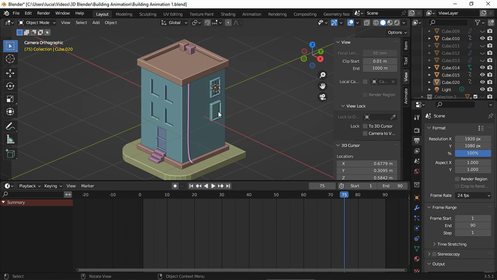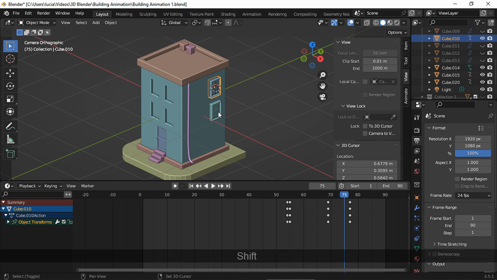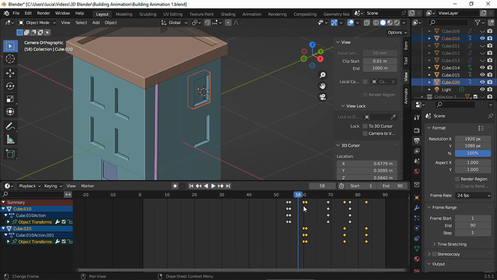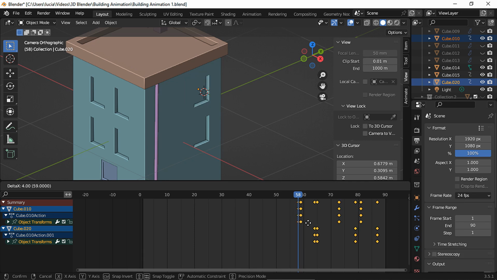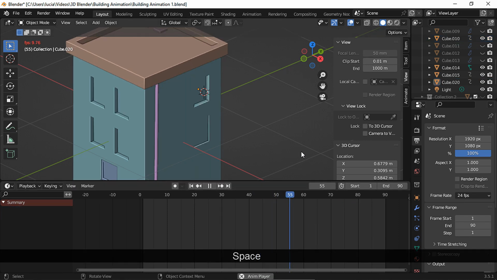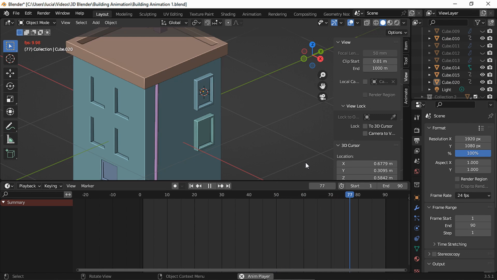I want both frames to appear a bit later, so select both of them, A to select all the keyframes and move everything to frame 58. And here we have it. Everything seems kinda slow because the animation is lagging a bit.